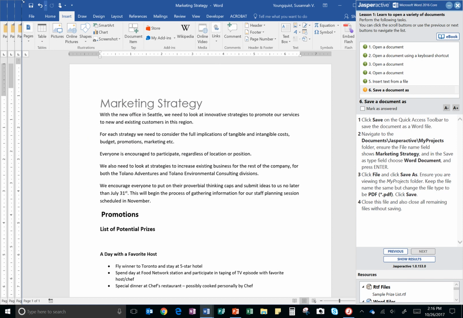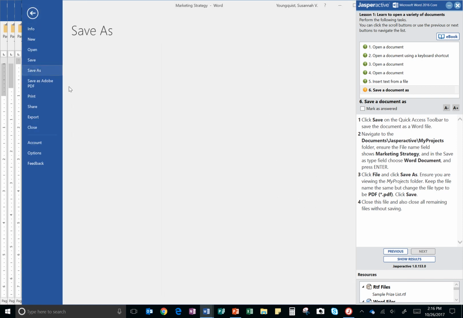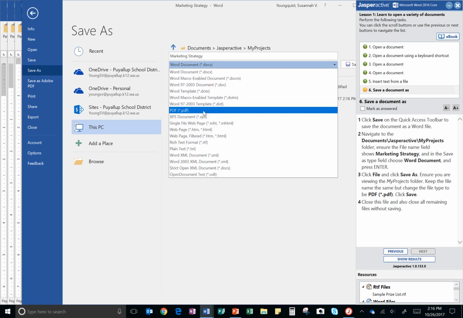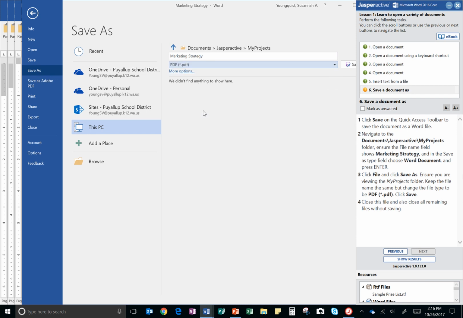Click file and save as. So I'm going to go to file and save as. Ensure you are viewing the My Projects folder. So if I look up here at my file path name, Documents, JasperActive, My Projects, that's where I want to be. It says keep the file name the same, but change the file type to be a PDF. So I have marketing strategy. I'm going to keep that the same. But under Word, I'm going to change it from Word document to a PDF document right there. And then it wants me to click save.